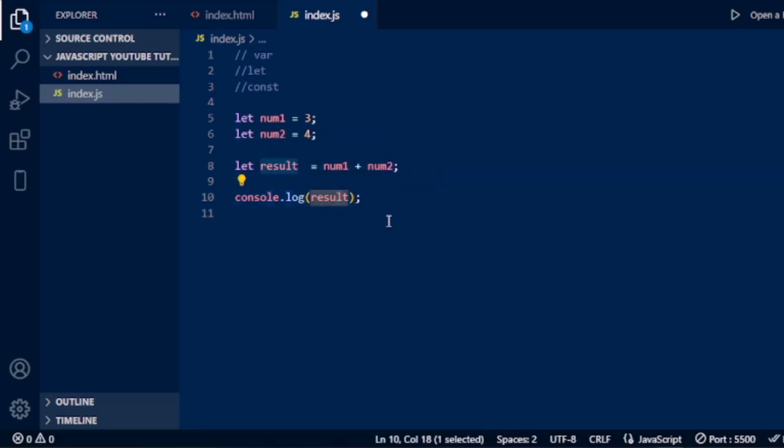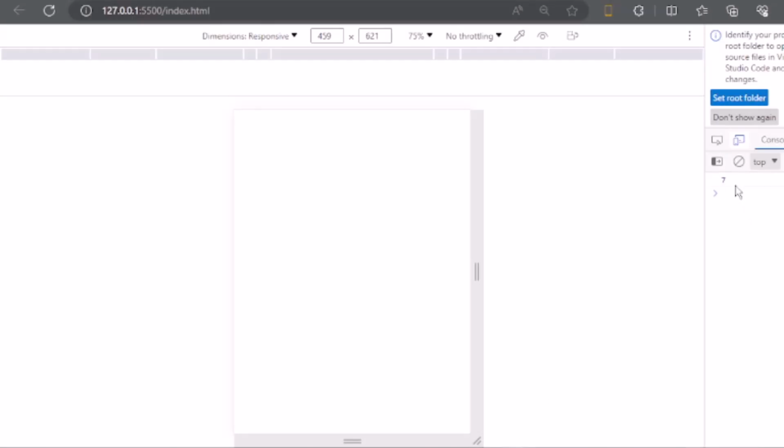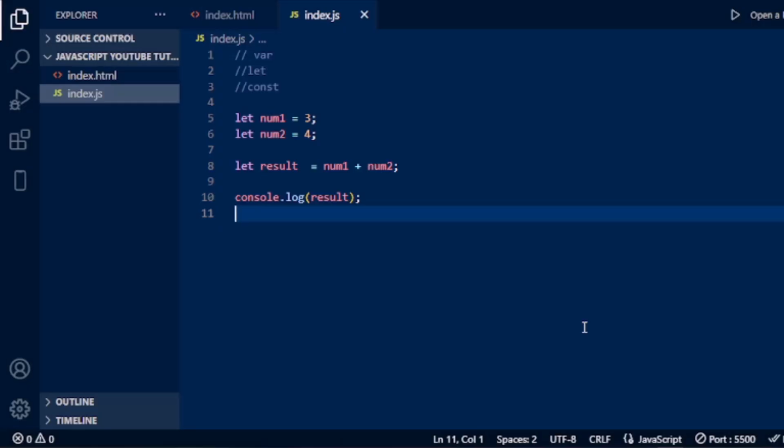So here we are going to show result. Let's save it and check our console. So we have it here, nothing is changed. So that's it for variables. Let's go into the next chapter.